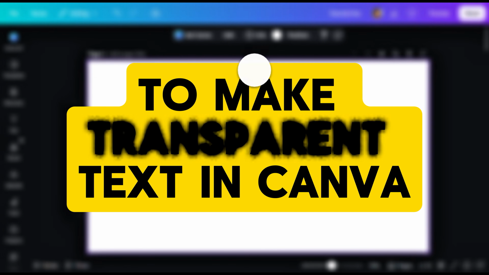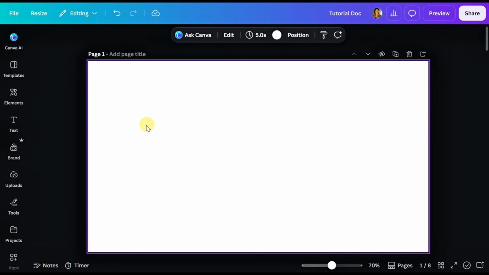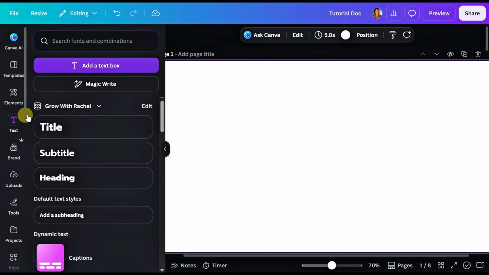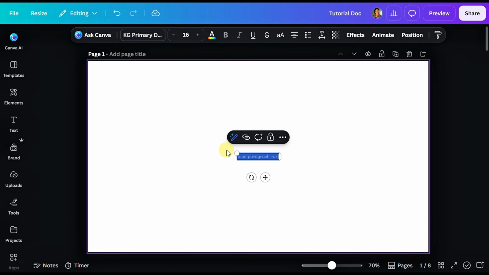To make transparent text in Canva, let's come over to the text tab here on the object panel and click on add a text box. I'm going to put in my text here. I'll paste the text I have here.